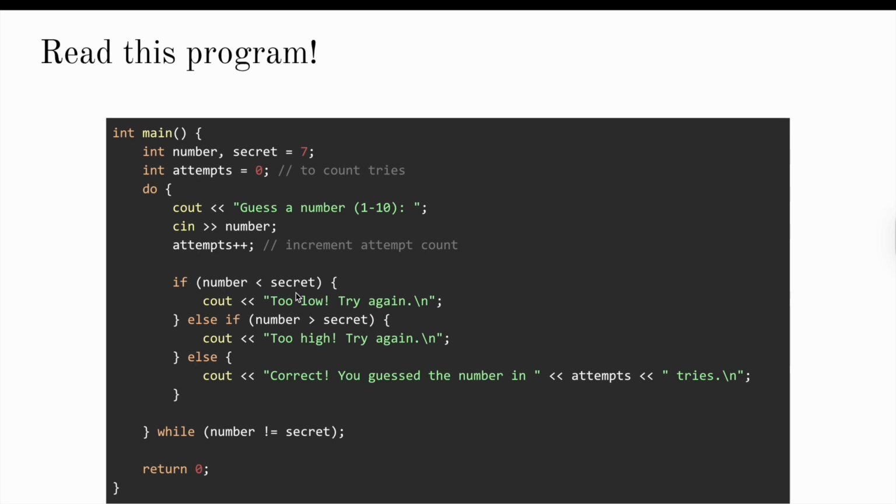Number less than secret, no, false. Number greater than secret, no, false. The only thing left is that the number is equal to the secret. And it will print that number, 7, and also print out the number of attempts we have. So how many attempts do we have? Not 4, on the fifth attempt we correctly predict the number, that is 7.